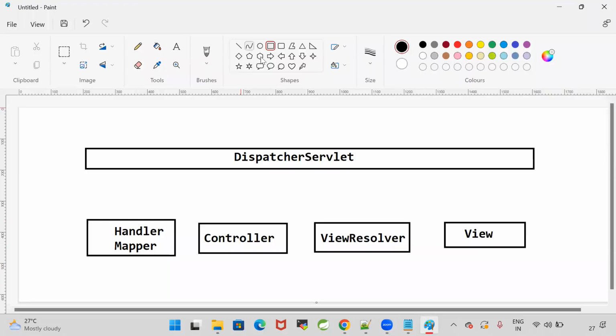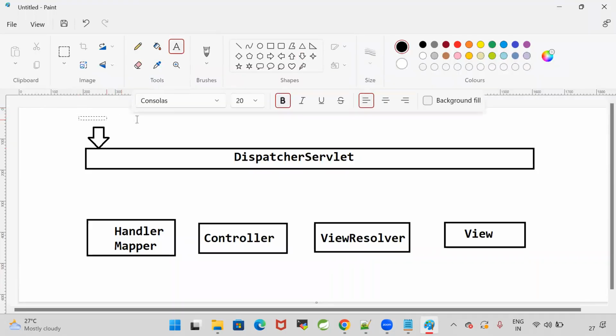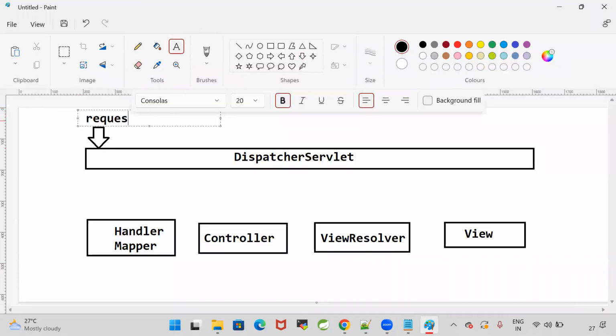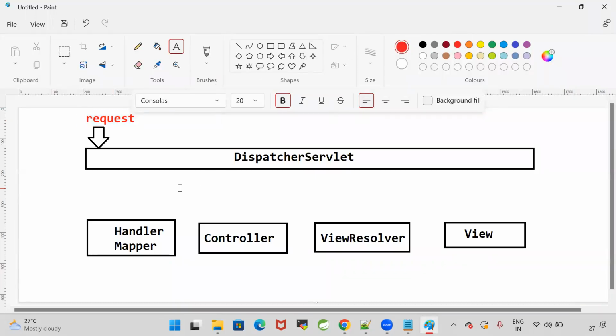Now first, client is going to send a request. When client sends a request to our application, that request will come to dispatcher servlet. Whenever you create a web application by using web starter, by default dispatcher servlet will be available. Request will come to dispatcher servlet. What is a dispatcher servlet? Dispatcher servlet is a predefined servlet class available in the Spring Web MVC. That dispatcher servlet will act as a front controller. What is the meaning of front controller? It will take care of request and response. Every request will be received by dispatcher servlet.